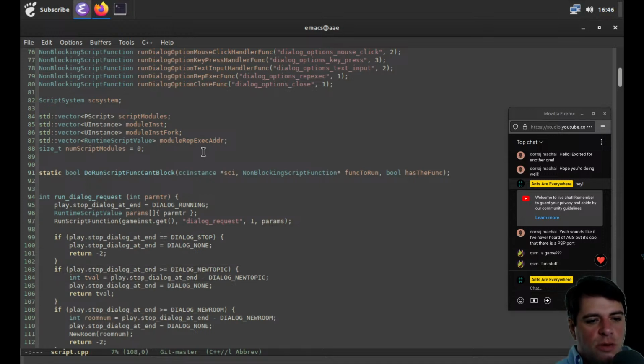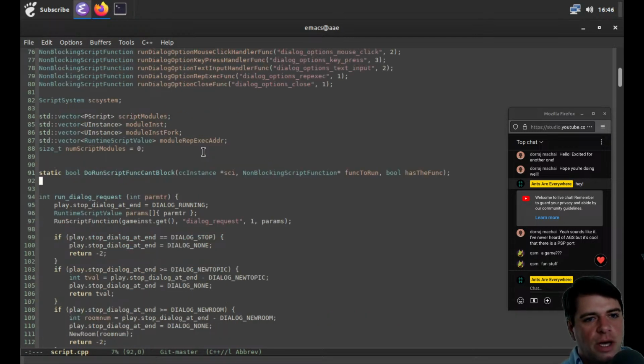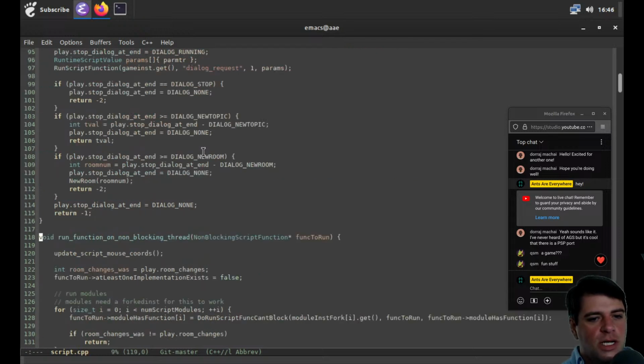And based on the state, we're going to do various things, like return -2, return tval, which is, I'm not sure how to interpret tval. We're going to subtract the dialog new topic from stop dialog at end, etc. So this has some return values that have some sort of meaning that's not obvious on an initial reading, but it's attempting to run a dialog.